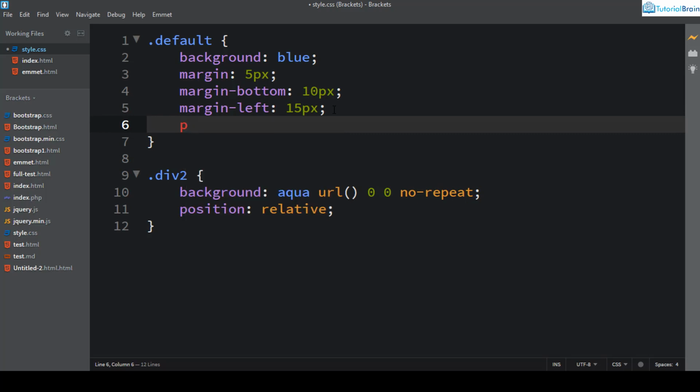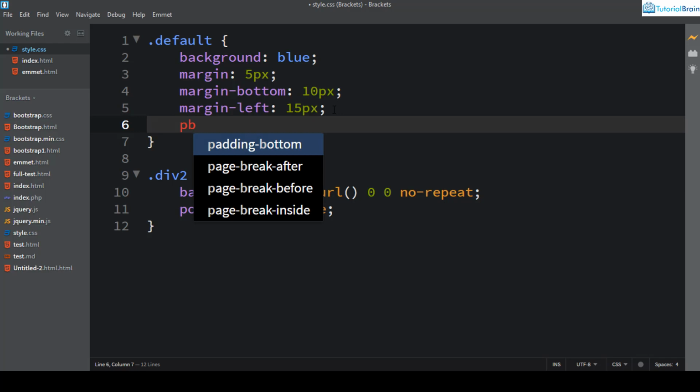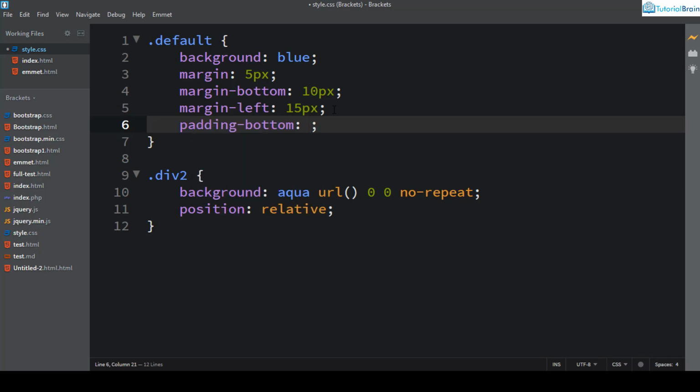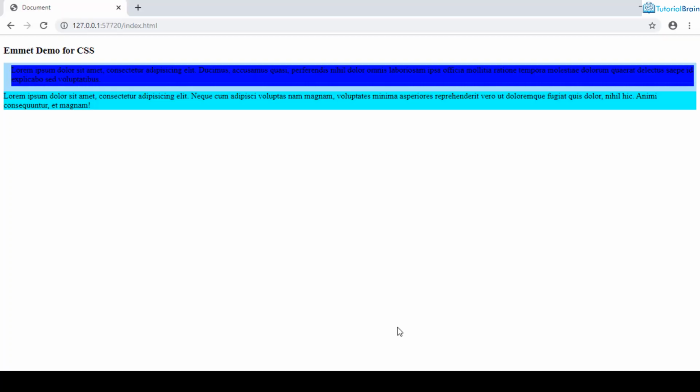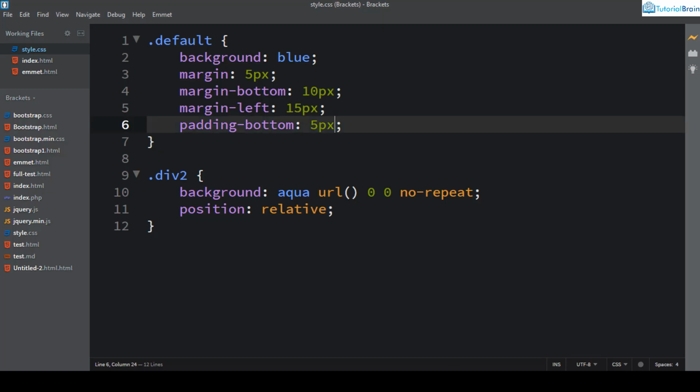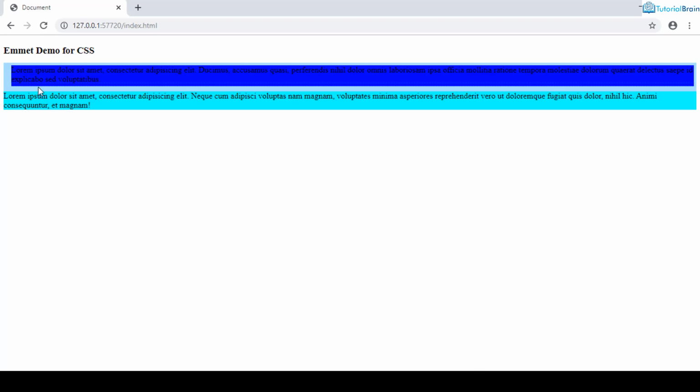Now if I just say padding bottom, so if I just give PB and press tab, you see that automatically it gives me padding bottom, right? So let me just add something like 5 pixel. Okay, and if I just come here, you see that I have added some padding here, right? So this padding is added at the bottom. This is 5 pixel, right? So this is the 5 pixel I have added here.